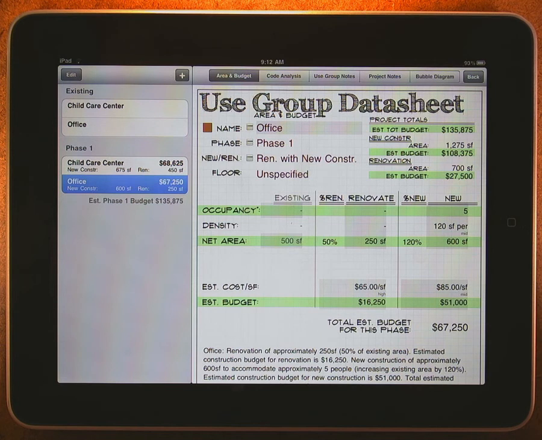Once we enter 5 into the occupancy field, Inception calculates that we need 600 square feet of office space with a budget of $51,000. The total budget for both the renovation and additional office space is $67,250. And our scope text is already written for us. So we're done with adding that space. That's all we have to do to define our high-level scope and conceptual budget for this particular use group in our project. So let's go back and talk a minute about location factor.